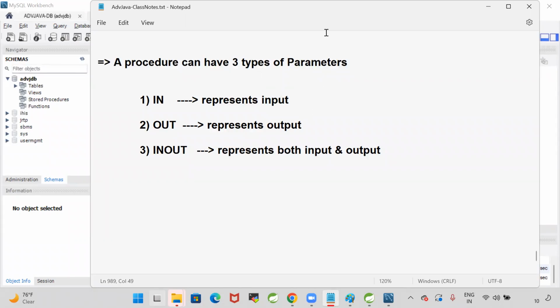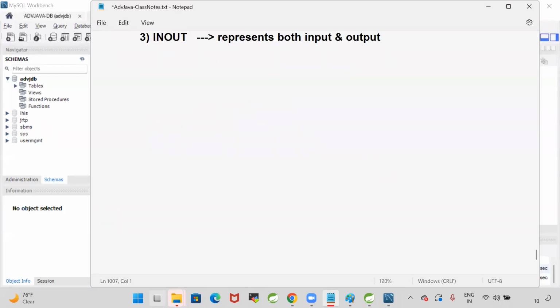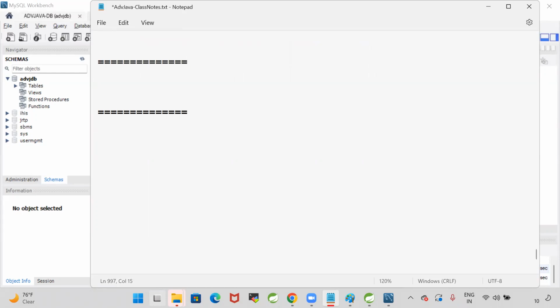Yes. Can we write one procedure and call it from the database? For the first procedure, I am not going to take any input or output. Just one normal procedure I will write and I will show you how to call that procedure from Java. How to call a procedure from Java? To call a procedure from Java, we will use Statement, PreparedStatement or CallableStatement. We are going to use CallableStatement. Are you clear with my point?